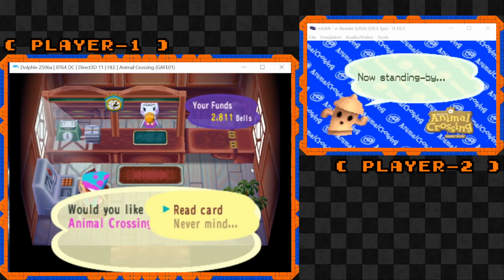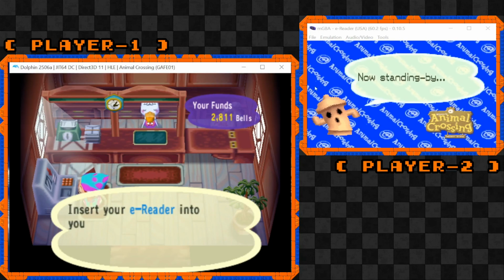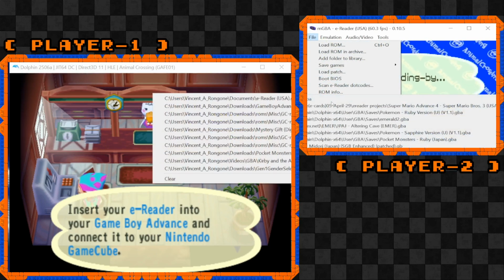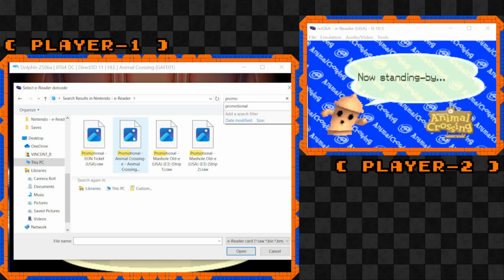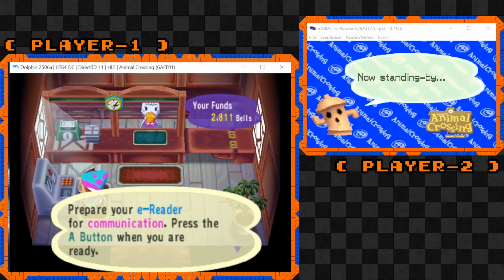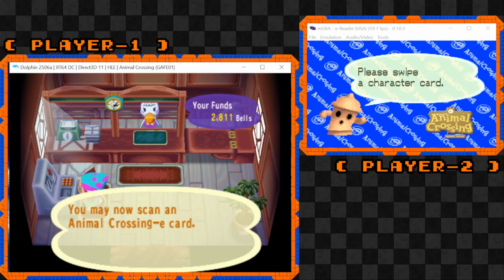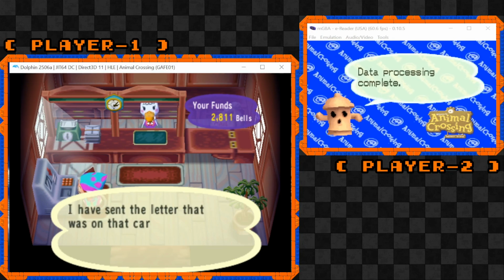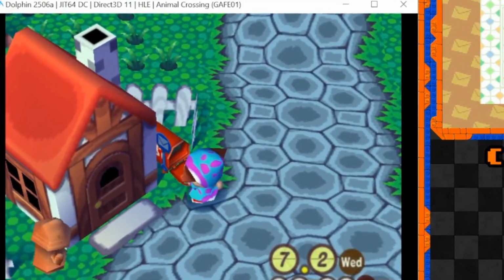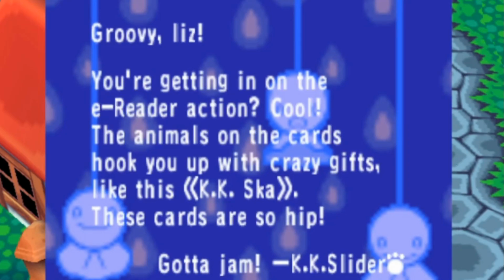Now, back on the ETM, you can now choose Read Card. For the most part, this refers to the character cards, but you're also able to use some of the promotional cards as well. I'll personally be using the one that came with the e-reader. Just press A once again when the Animal Crossing game prompts you to, and it'll wait for you to scan a card. The ETM will then tell you that the letter associated with that card will now be sent to your mailbox. The promotional card in question will give you KK Ska.